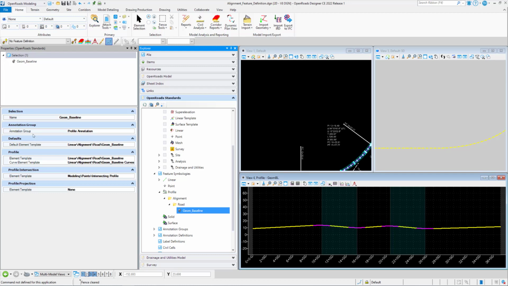After the annotation group, there's a defaults tab where a default element template will be selected, and you'll define that from your element template library. And then on the profile tab, we have an element template for our tangents. We also have a curve element template to give our curve a different symbology or a different color.